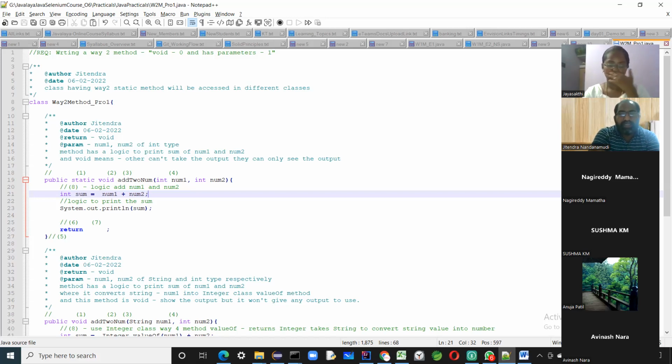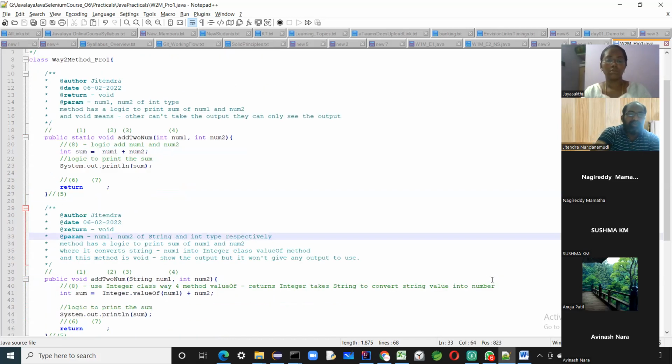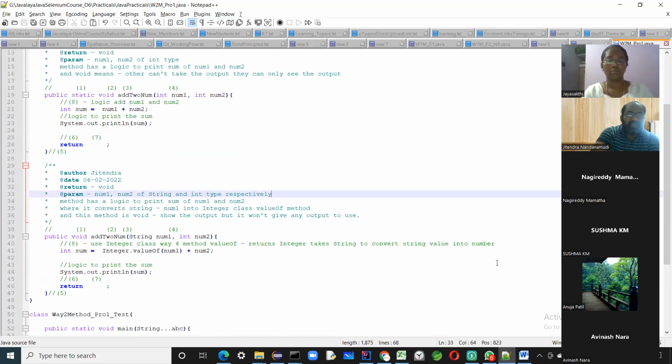How many methods did we write, guys? Two methods with the same name we wrote. This is called method overloading. Got it, right? Yes, sir. You can write that as a comment also.